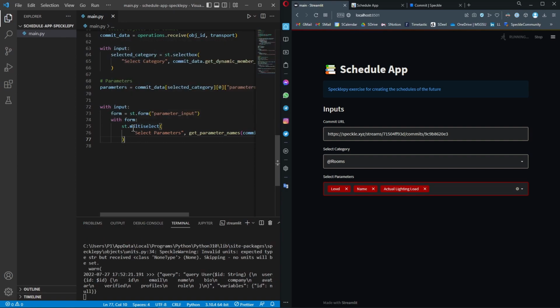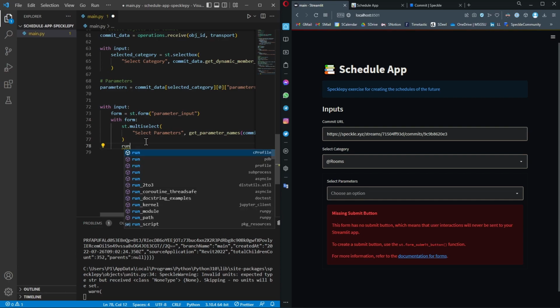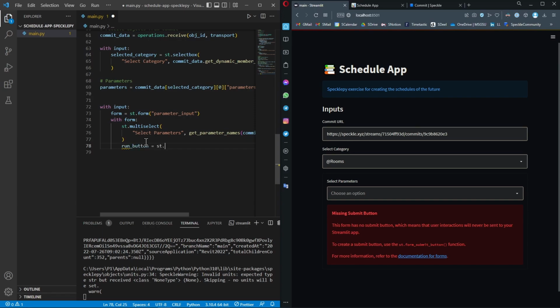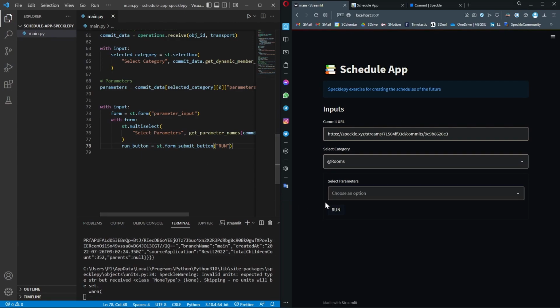And I'm going to click on save. And it gave me an error because it is missing a submit button. So each form has to have a submit button. Let's do that. So I'll create a new variable called run button. And it's going to be st.form_submit_button run. So just like so, now we have a button that says run.